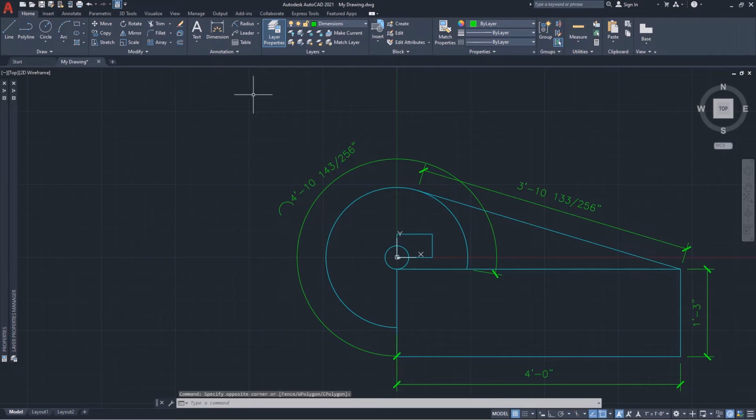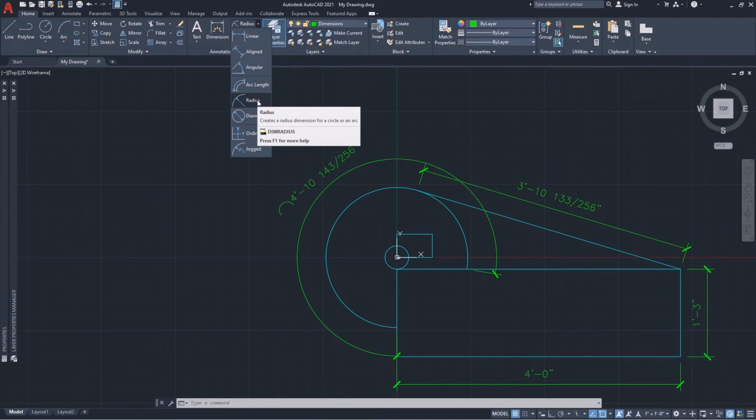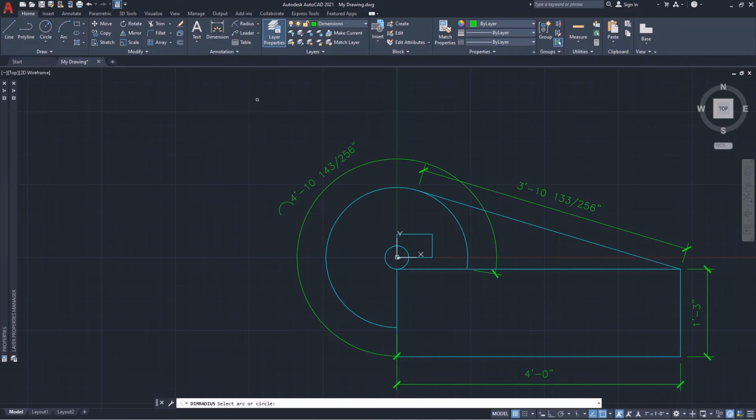In the Dimension pull-down menu, left-click one time on the Radius Dimension tool. Left-click one time on the small inner circle. Move your cursor to approximately the 8 o'clock position and left-click to place the radius dimension.